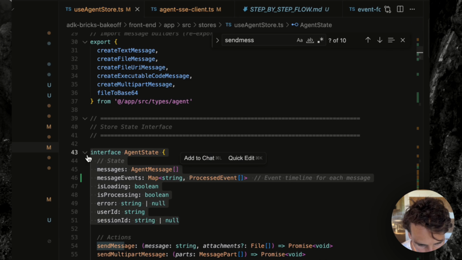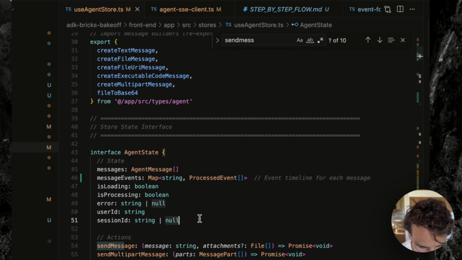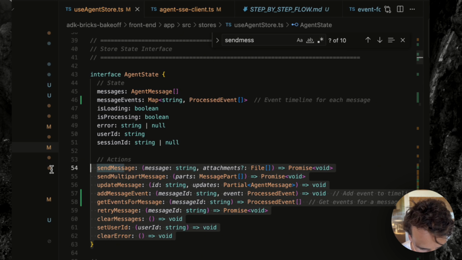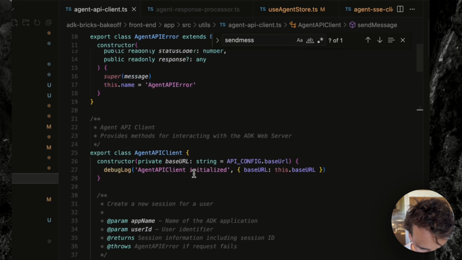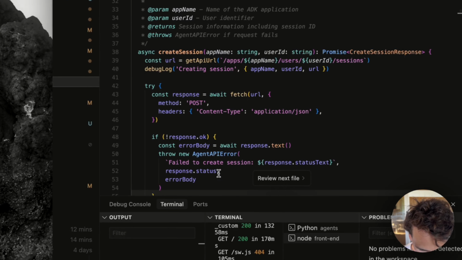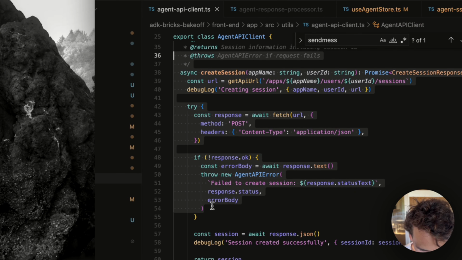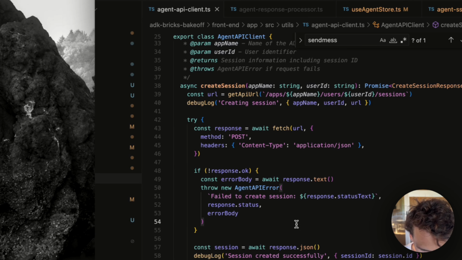What's important is obviously we have the messages. We have the user ID, we have the session ID. And then we're going to have all these different actions that we can perform, so we can send the message. Then what's going to happen is we are creating the session directly in the route.